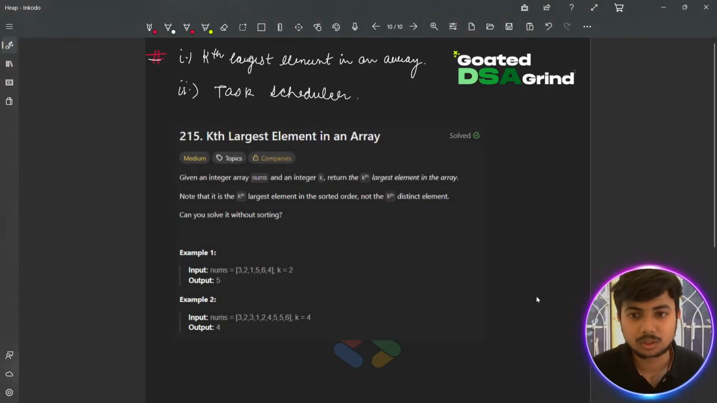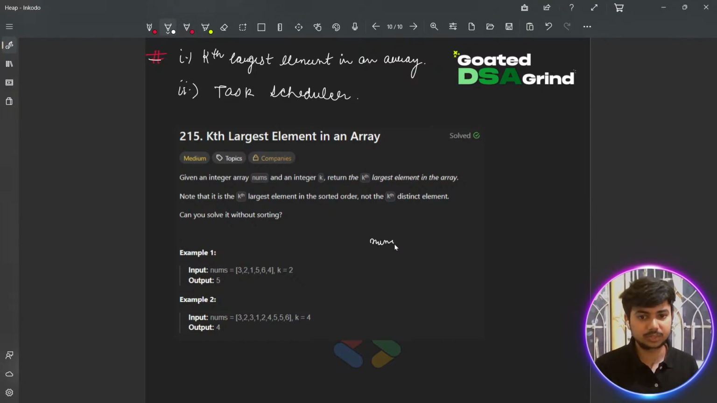Kth largest element in an array: given an integer array nums and an integer k. Let's frame it in our own words. There is a nums array and we are given an integer k. Return the kth largest element in the array. If this were a sorted array, we'd have the kth largest element at a particular position. Note that it is the kth largest element in sorted order, not the kth distinct element.